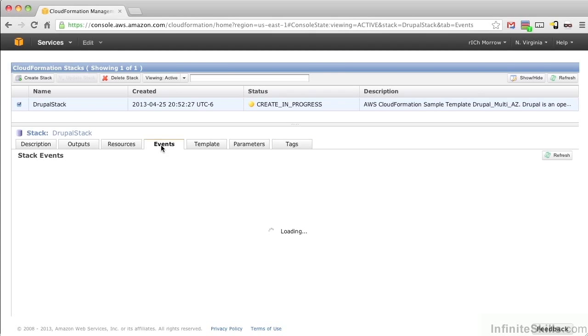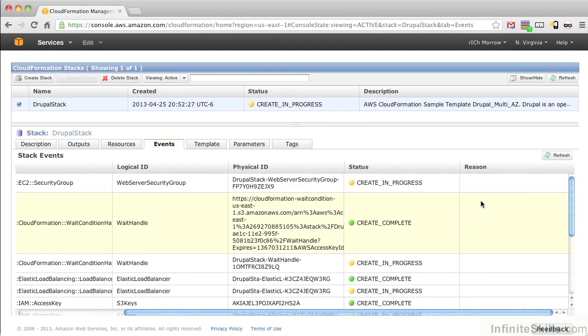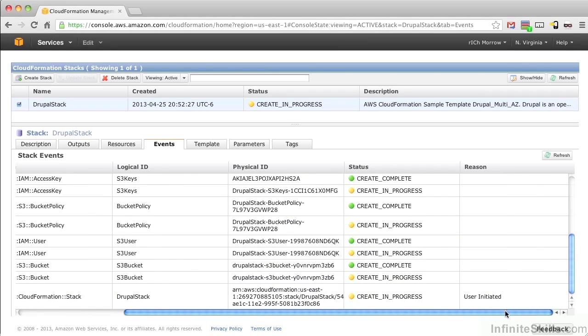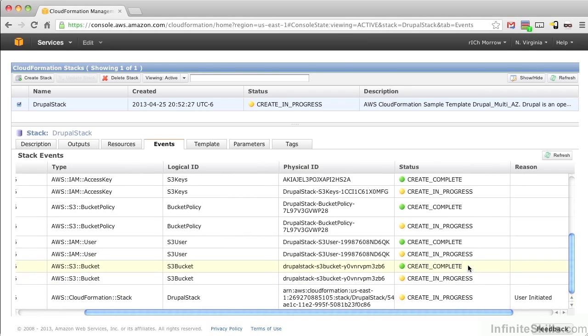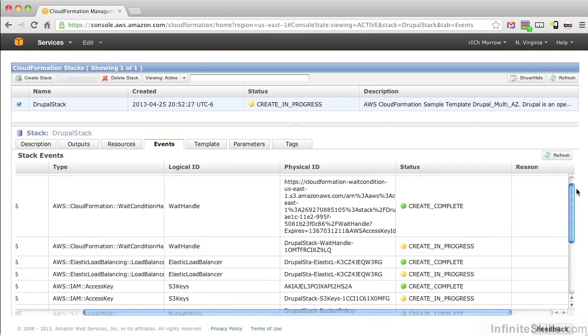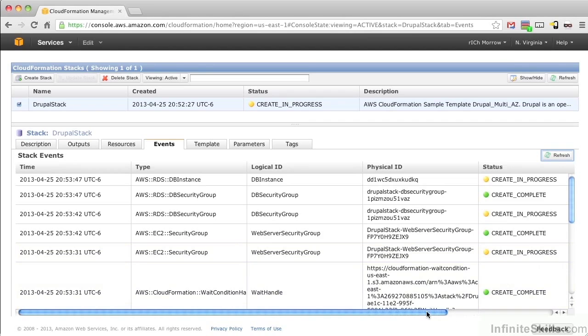Let's go to Events. Events shows us step by step what is being created and when it got started creating. Let's scroll over to the far right. If we ever see any problem with our stack, it'll be specified in the reason over here. We can see that several things have already been completed. Let's scroll down a bit and see what it's finished. It's created an S3 bucket, it's created an IAM user, a bucket policy, and some other things. If you keep pushing refresh, you'll get an up-to-the-second view of what's being created with this template.